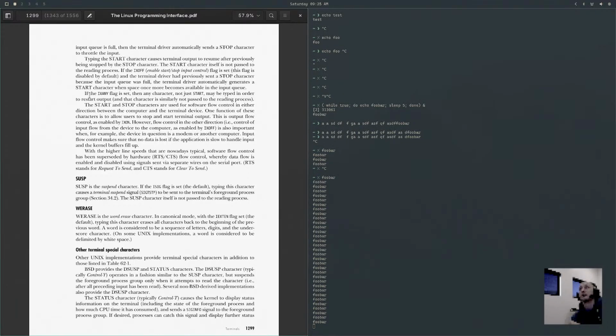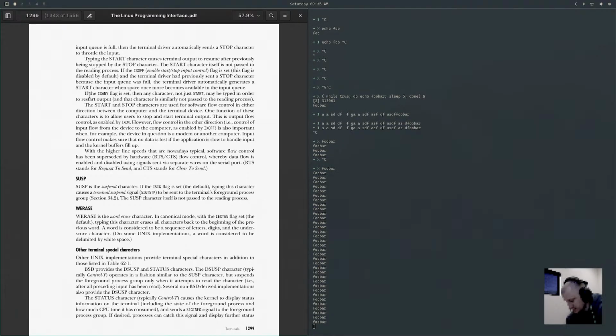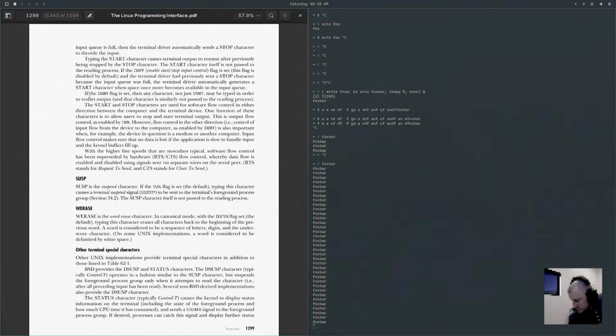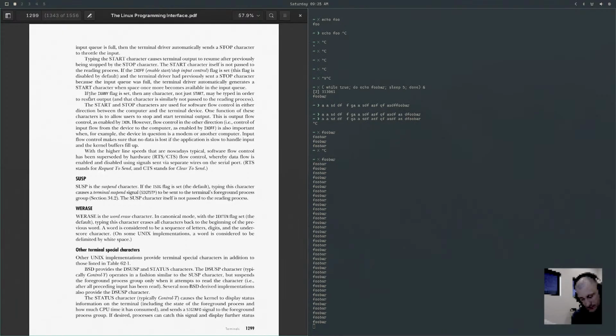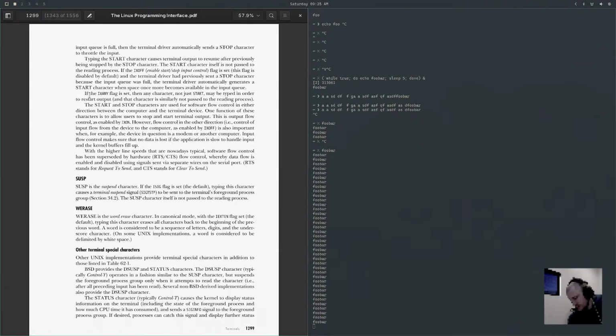VSUSP is the suspend character. If the ISIG flag is set, typing this character causes a terminal suspend signal to be sent to the terminal's foreground process group. The SUSP character itself is not passed to the reading process. So it's just Control Z. WERASE is the word erase character. That's kind of cool.